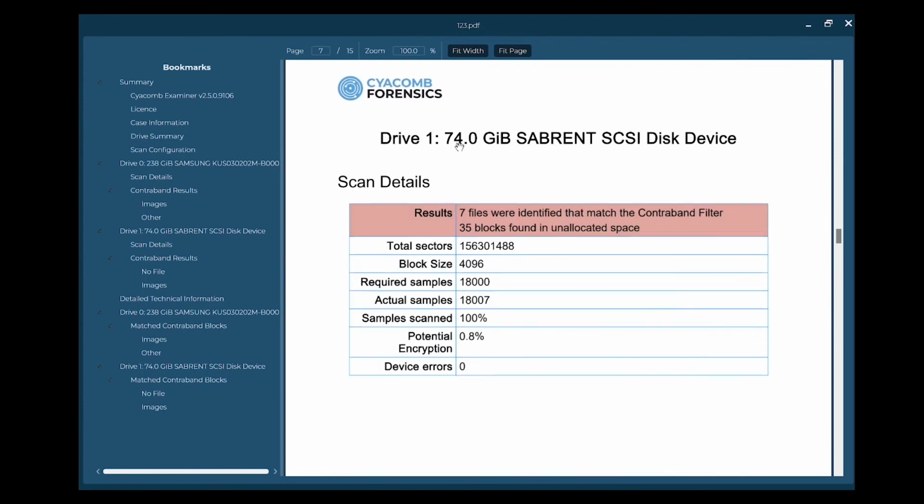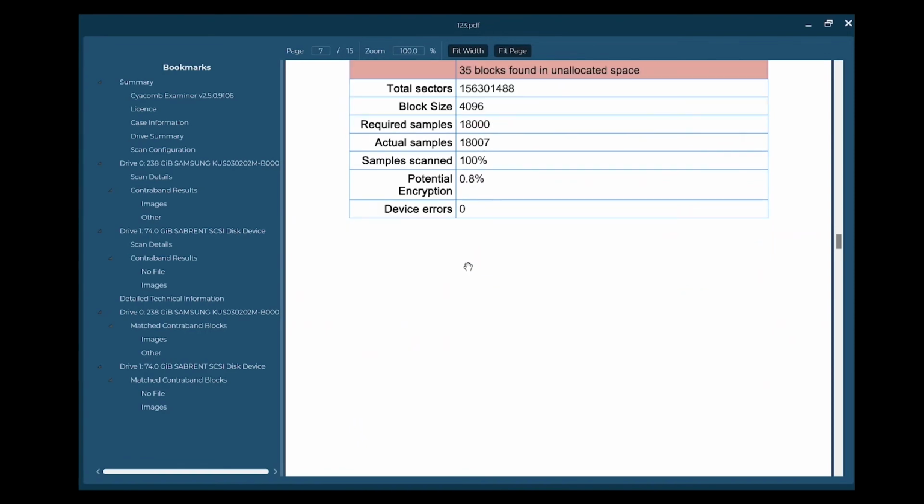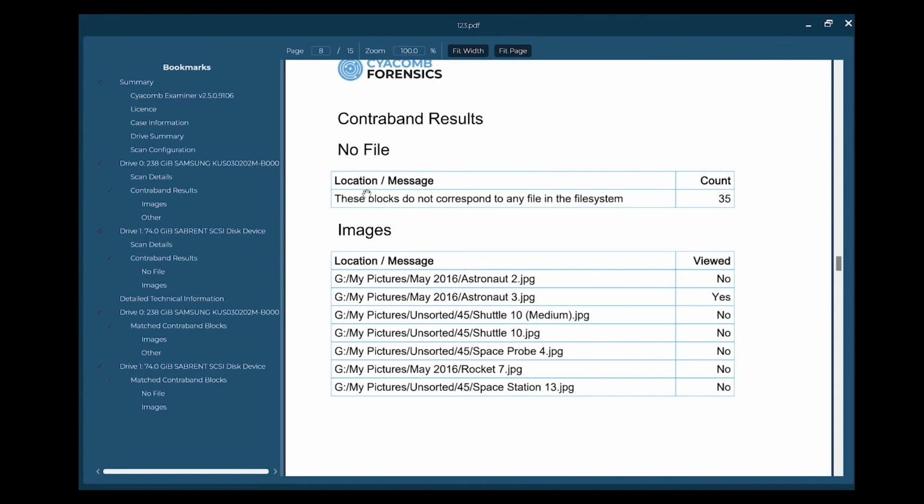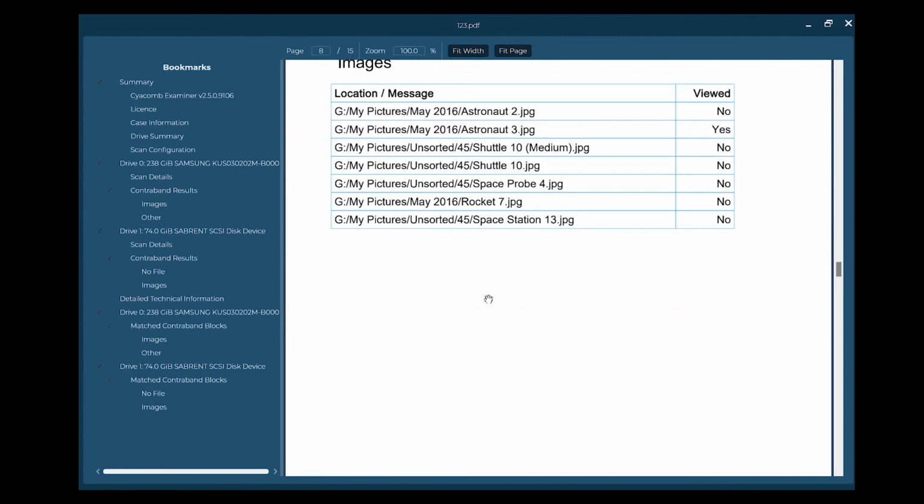You can see now this is the 80 gigabyte or 74 gigabyte HDD that was plugged in, more specific data around that. When there's no file, it can't give you detail of a file path because it no longer exists. And then here's ones with images as well.